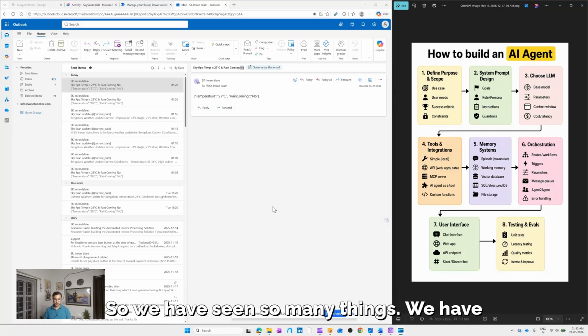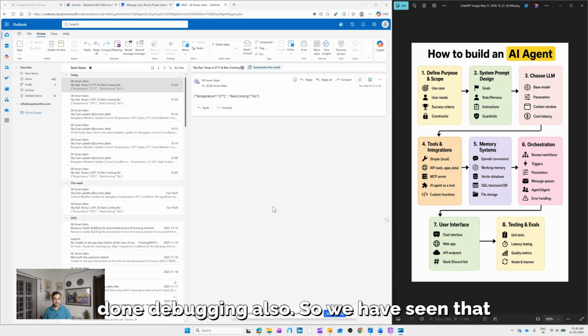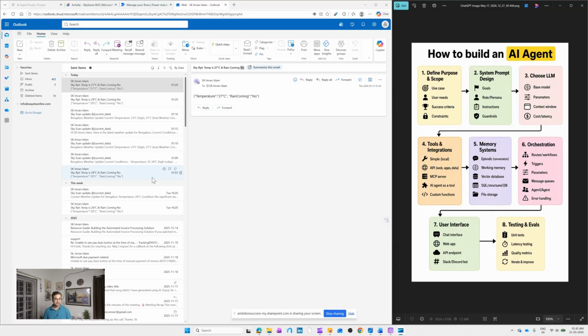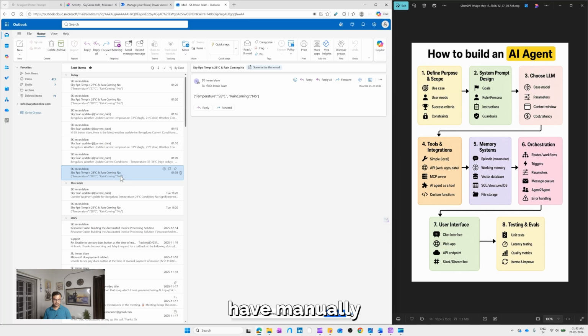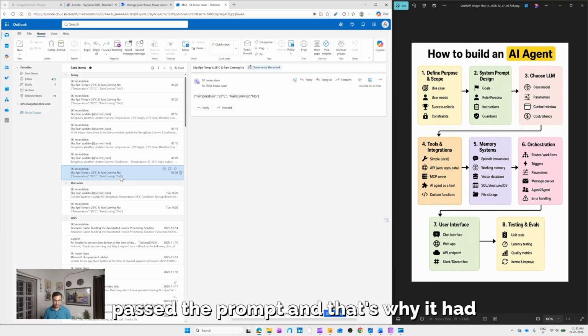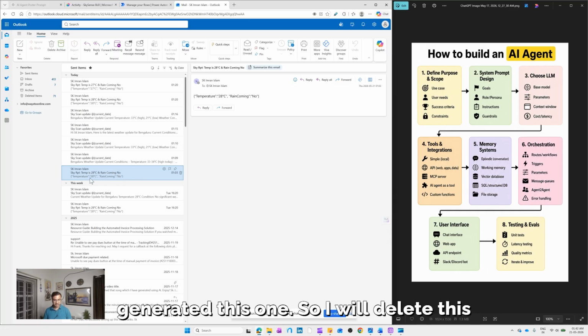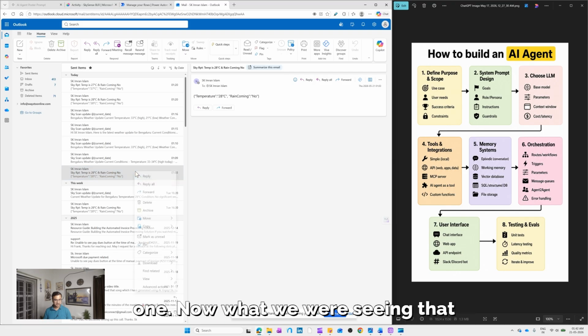So we have seen so many things. We have done debugging also. We have seen that if you exclude this one, because I have manually passed the prompt and that's why it had generated this one, I will delete this one. Now what we were seeing was that even though my trigger was working fine, I was not getting email. Let me zoom it a little bit so that you can understand.